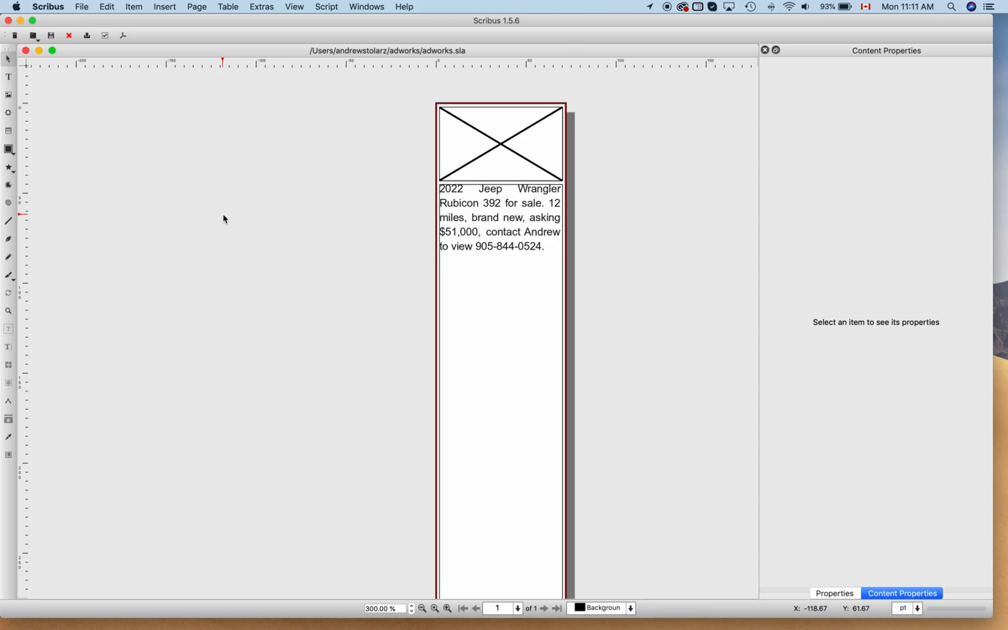Now, one of the most common issues is that you will receive an image from a customer to place into an ad, and most of the time it will not fit perfectly into your ad template. I will show you how you can quickly make adjustments to your images so your classified ads look great.